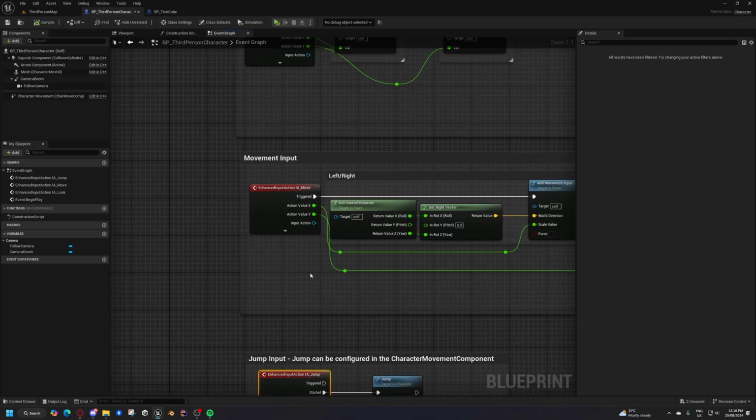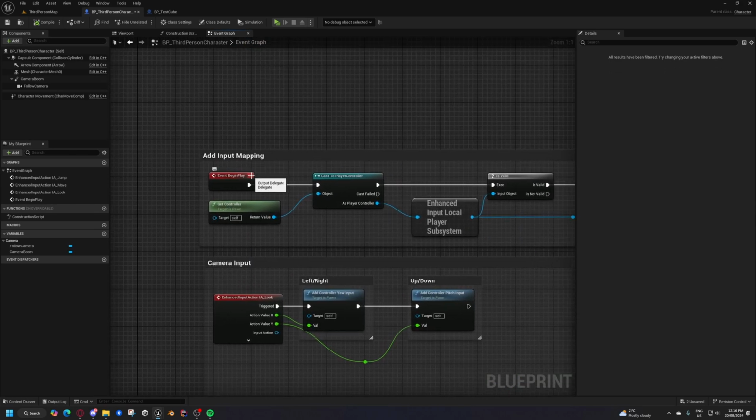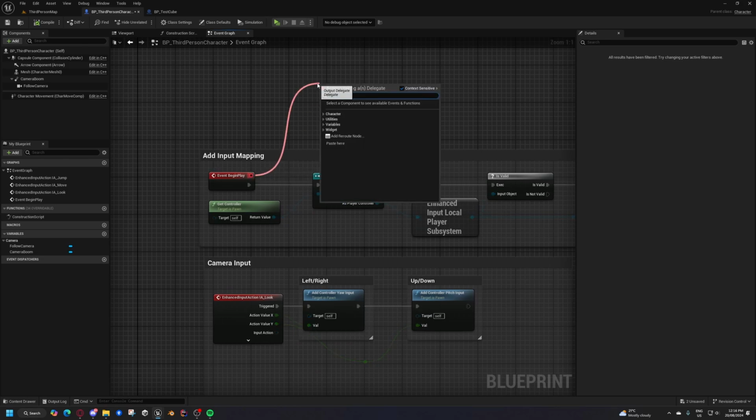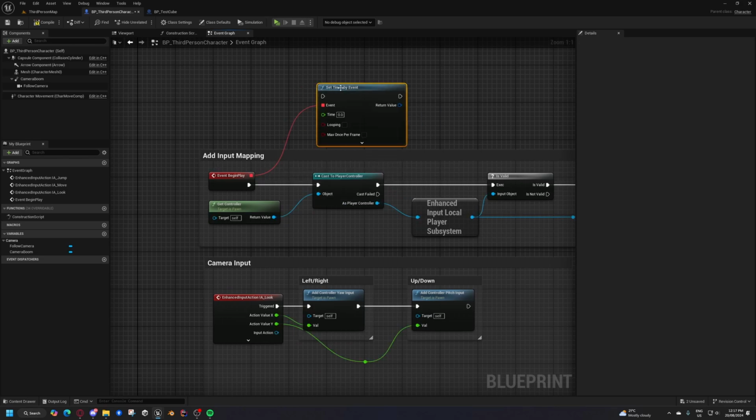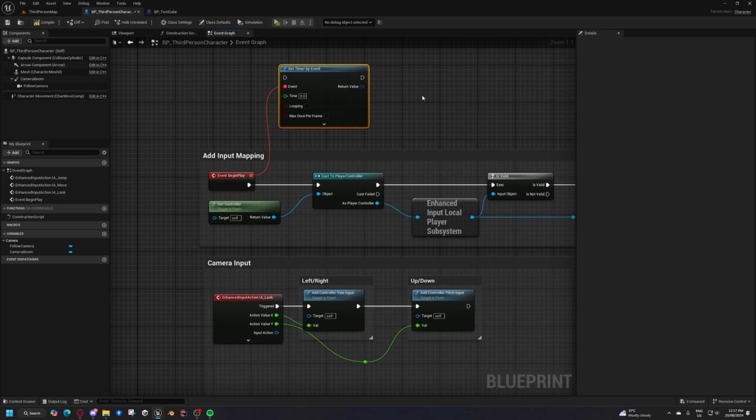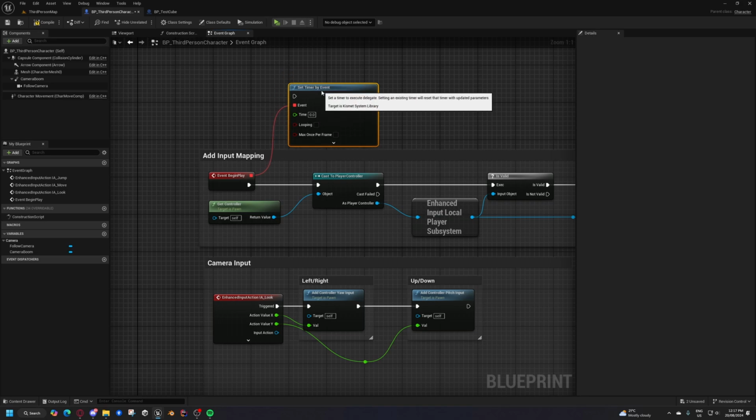A delegate is used for, let's say, this Event BeginPlay. If I put it into a timer, it's the Set Timer by Event. Okay. I've already made a video about timers, so go watch that video. I do explain a little bit on what a delegate is in that video. So I probably won't be making a specific video on what delegates are, but it does explain a little bit on what it is in that timer video.